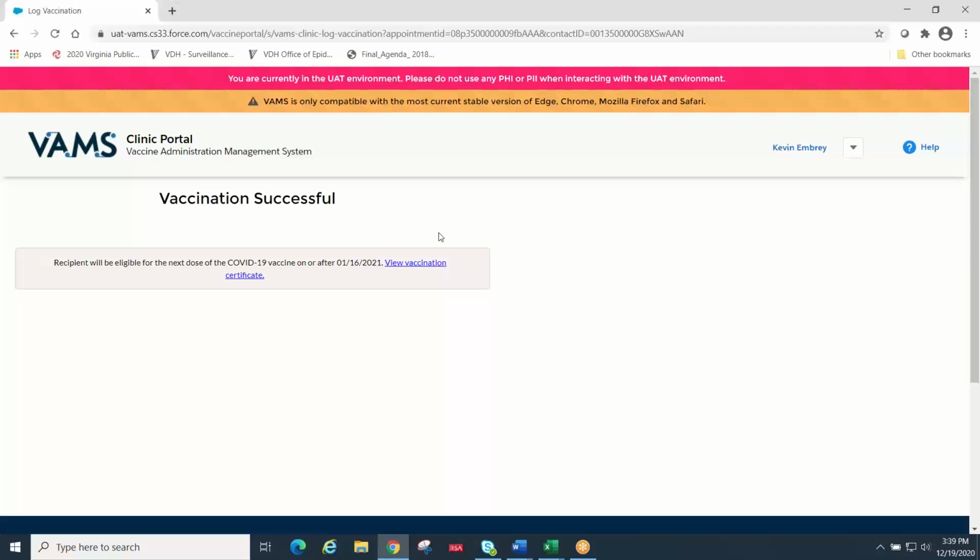Notify the recipient when they can get their second dose of vaccine. If no further doses are required, the pop-up window will state that all COVID-19 vaccine doses have been administered. If a second dose is required, the vaccine data entered in the system will determine the date the recipient is eligible to receive their next dose. This date will be listed in the following screen, and you can relay that information to the recipient after administering the vaccine.